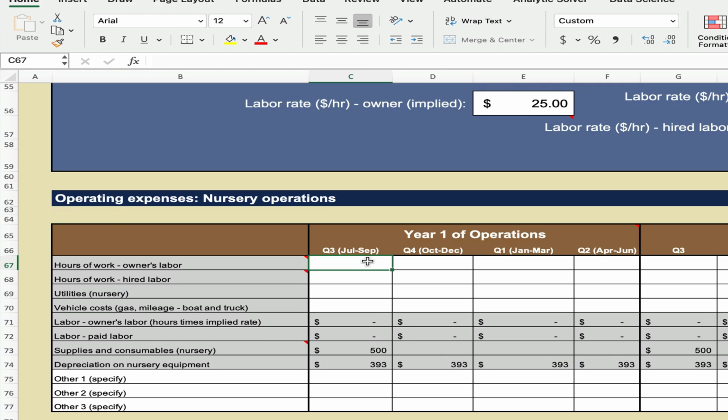Okay, so for our nursery, we can go ahead and enter some hours that we'll be working, and I am going to assume for the purpose of this exercise that most of the labor in our kelp nursery operations is going to occur in quarter 3 and quarter 4. Okay, so you're going to grow the kelp seeds in quarter 3 and 4, and then in quarter 4, you're going to get them out into the water in the winter.